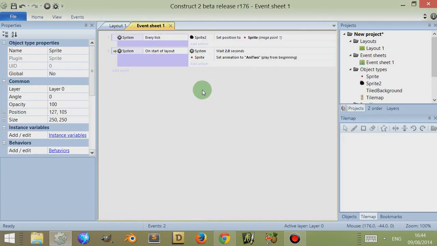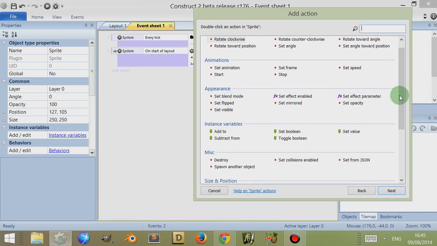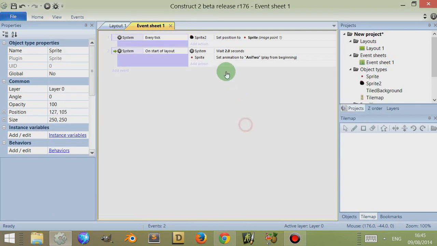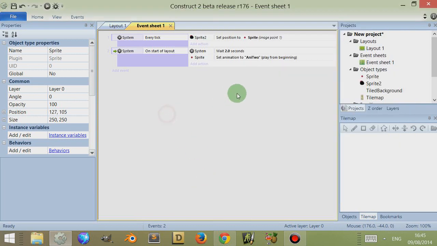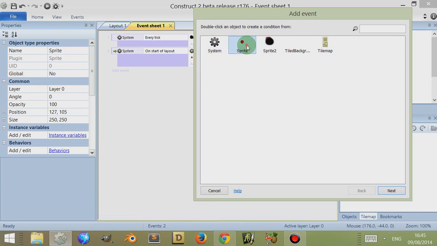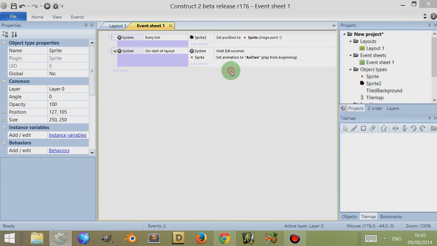Now, as you saw before in the event sheet, I can actually tell Construct 2 which animation I want to play. I can also tell it which frame to play, to set its speed, and to start or stop the animation, because with some animations, like explosions, you may not want to start until a certain time period. I also have different conditions, for example, checking when the animation's finished, when any of them are finished, when the frame changes, whether the animation is playing, by name as well, what speed it is, and which frame it's on.